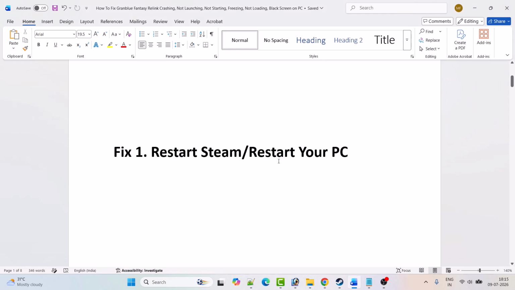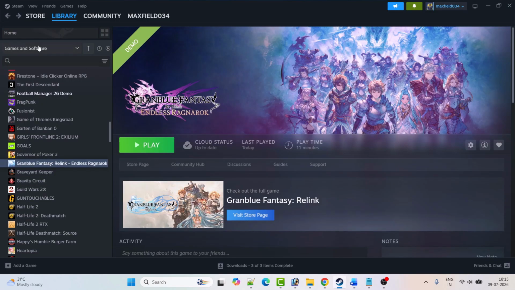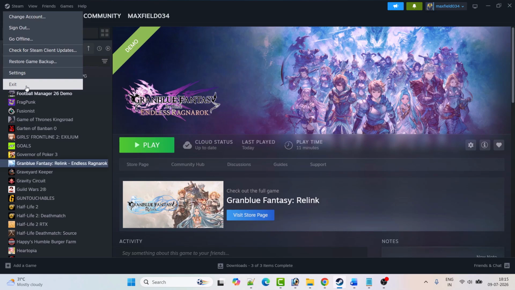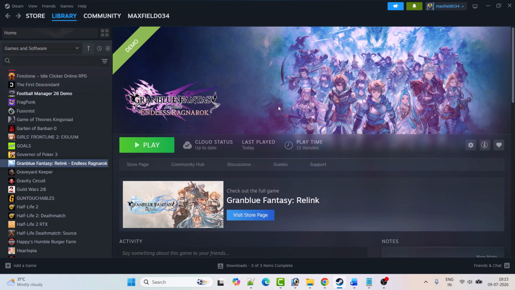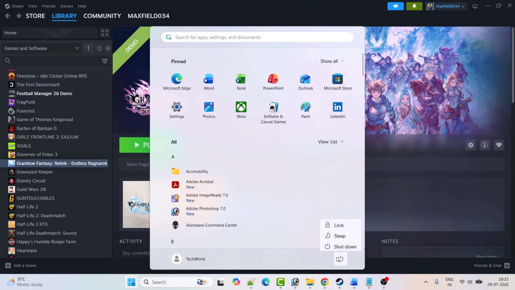First fix is to restart Steam or restart your PC. So simply click on this word Steam and then click on exit. This will exit the Steam and then relaunch Steam and then launch the game and check. If that doesn't work, then simply restart your PC, and after your PC restart, go ahead, launch the game and check.